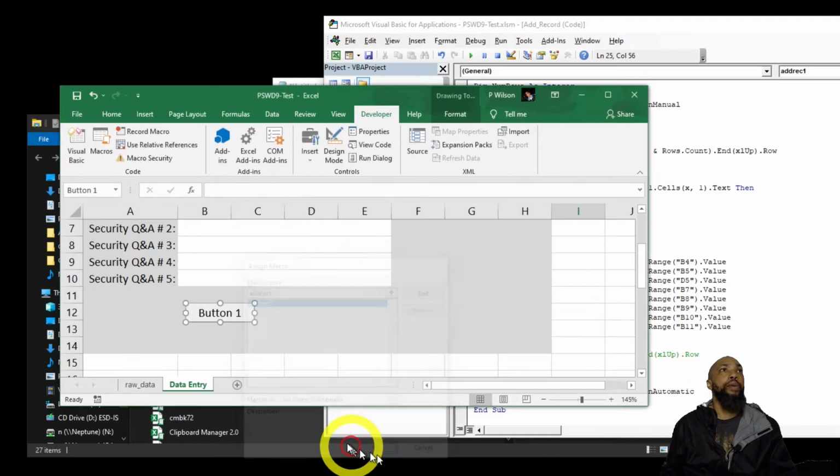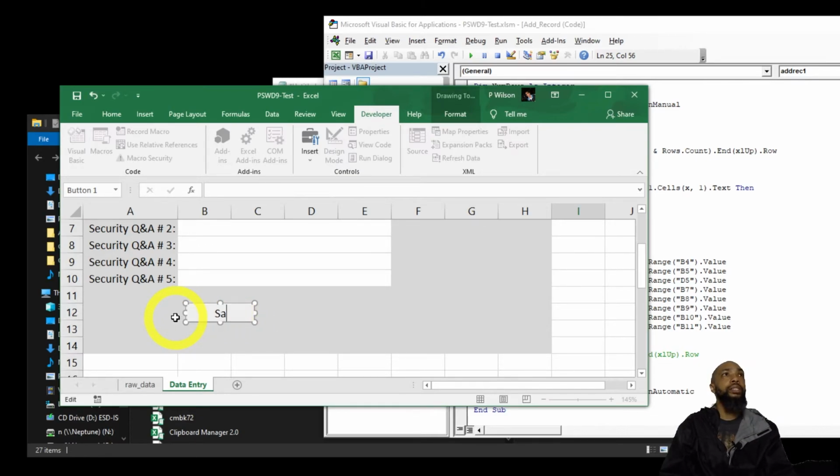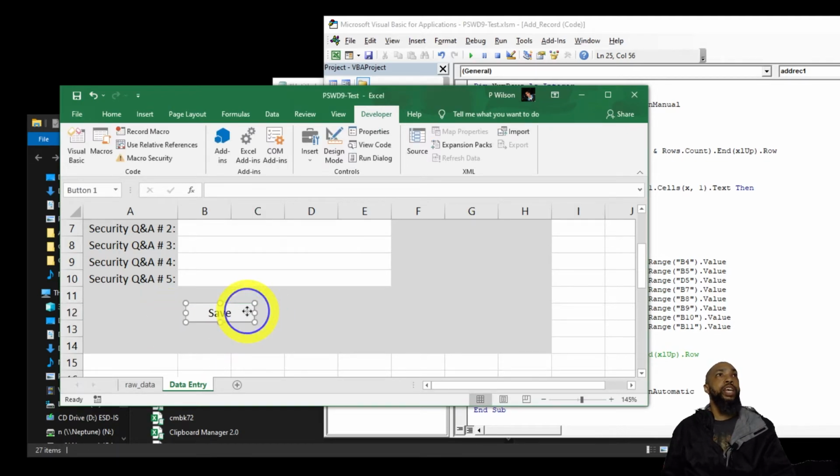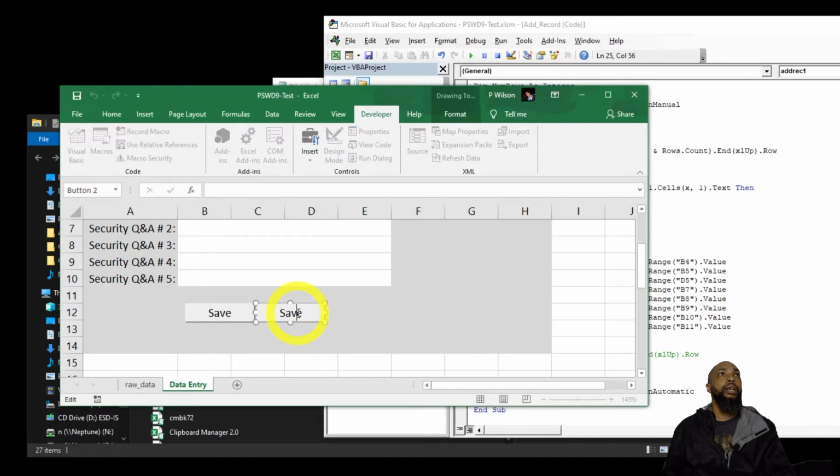And we'll just make that button work for saving our record. And then we'll take this button, copy it, paste it, line it up, and we'll fix the text to say clear, to clear the form in case we didn't want to enter the data on it.